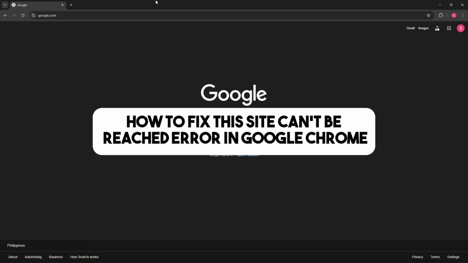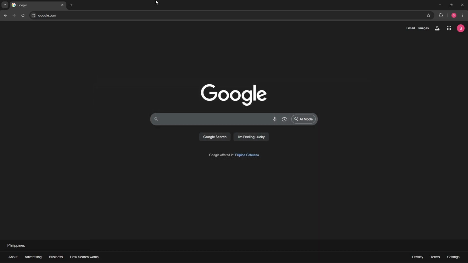Hey guys, welcome to DelfStack, and this is how to fix the "This site can't be reached" error in Google Chrome.